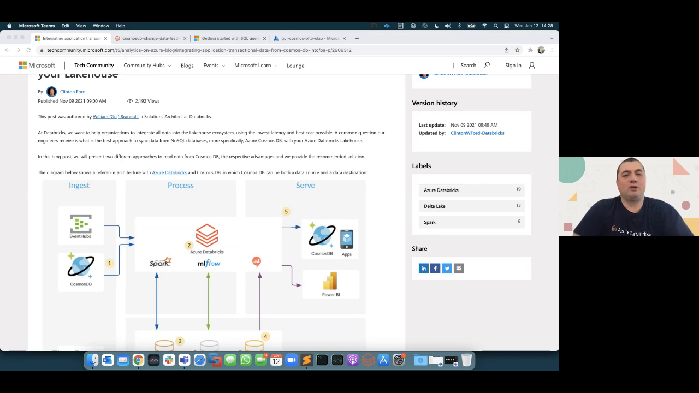Okay, so what Nikhil presented today was the change data feed between Delta tables. What I'm going to present next is a similar concept, but I will show how to capture the change from Cosmos DB, which is typically used for application transactional data, and how to ingest these into your lakehouse. All the details of the demo are available on this blog post that we published back in November last year, on the Microsoft Tech Community space.